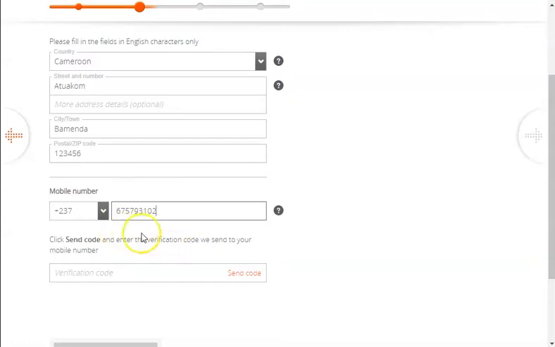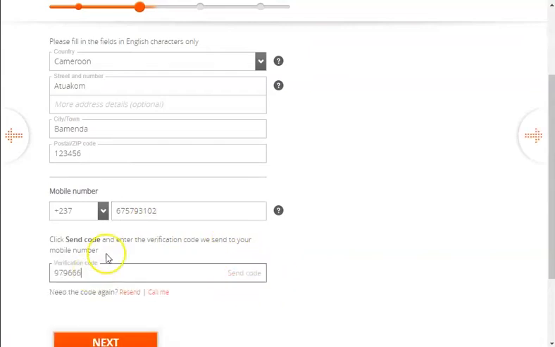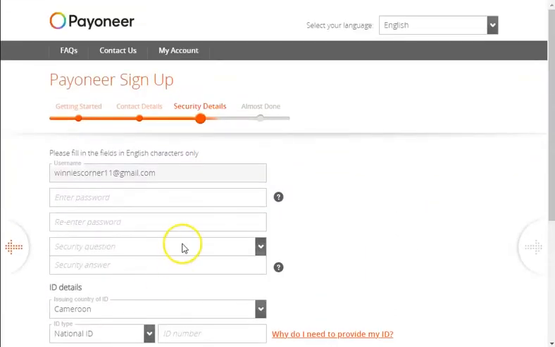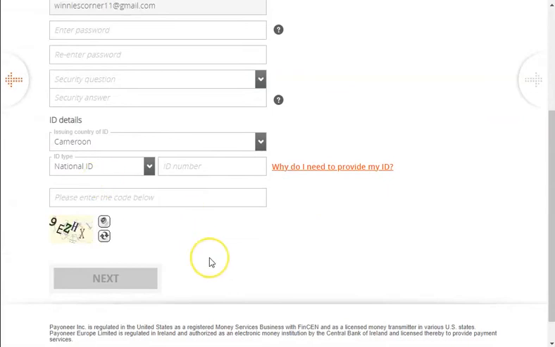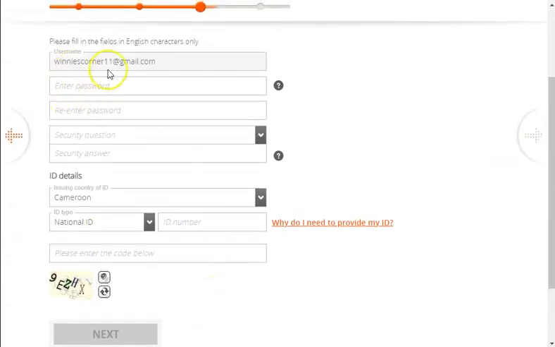The next step is they are going to ask to send a verification code to this number in order for you to continue. So I'm just going to click send code. So this is the code that I've received, and I'm going to click next. So now it has taken me to the next page, and on this page it's going to ask me to now create an account, like your password and things like that.